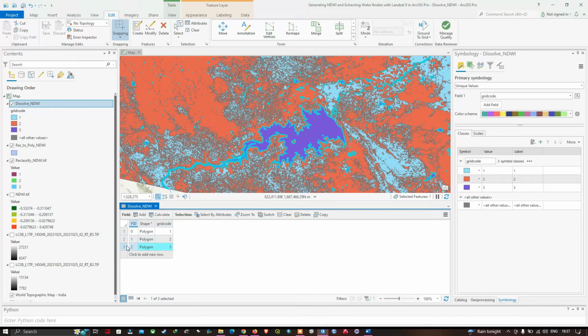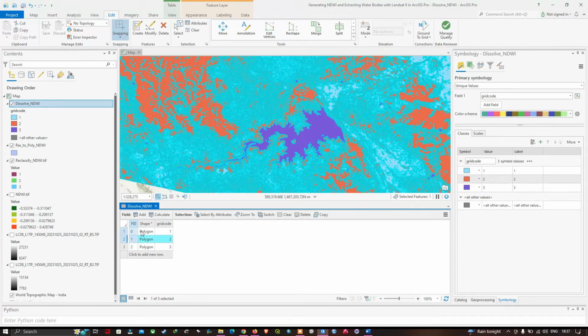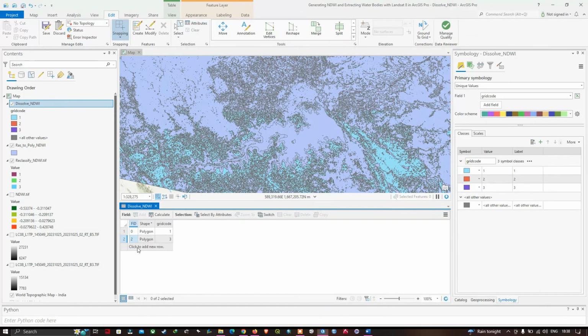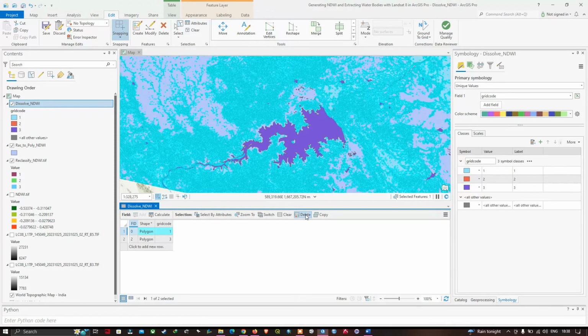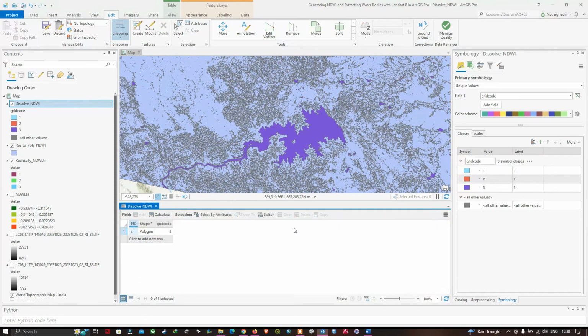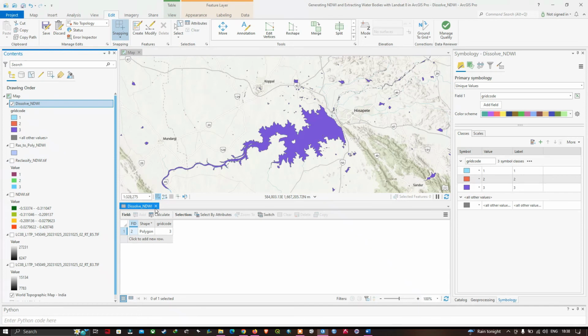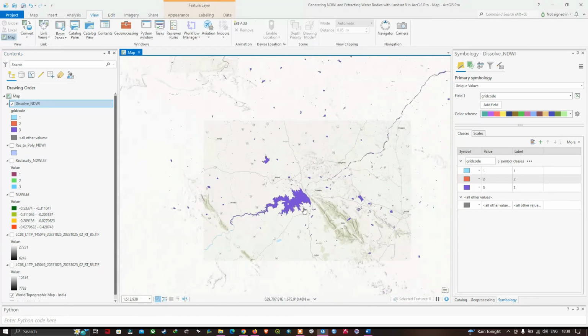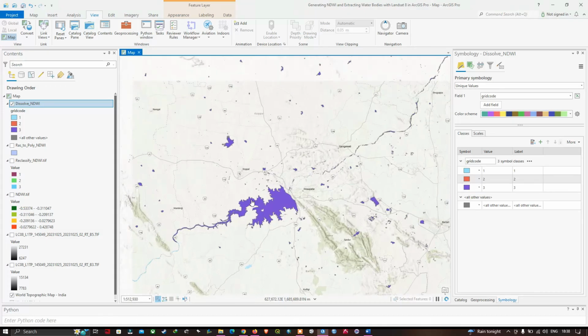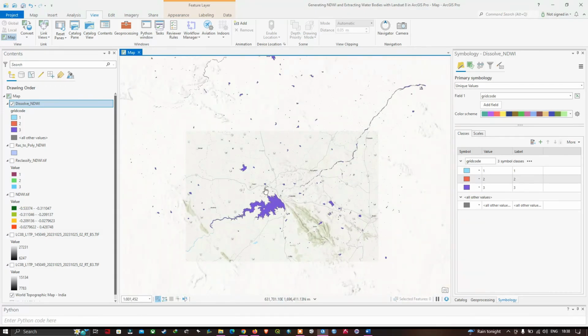Except grid code 3, I'm going to delete grid codes 2 and 1. Let me clear the selection here and let me select this and click the option called delete here. I've selected grid code number 2, I'm going to delete this. Once you deleted that, we're going to delete grid code number 1. Going to select this one, and here, let me delete this. Now let me turn off this particular layer and close this. Now we can see we have extracted our water body from our Landsat 8 data. You can view that.